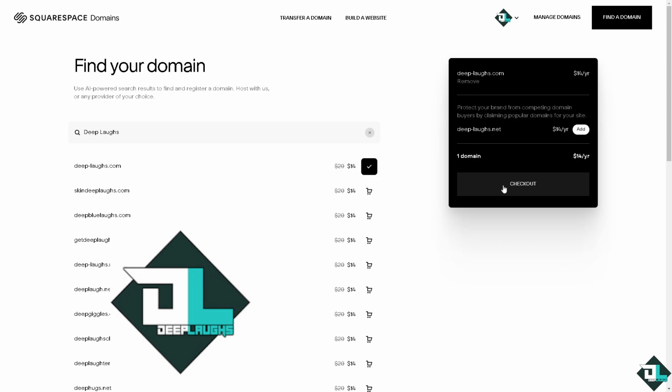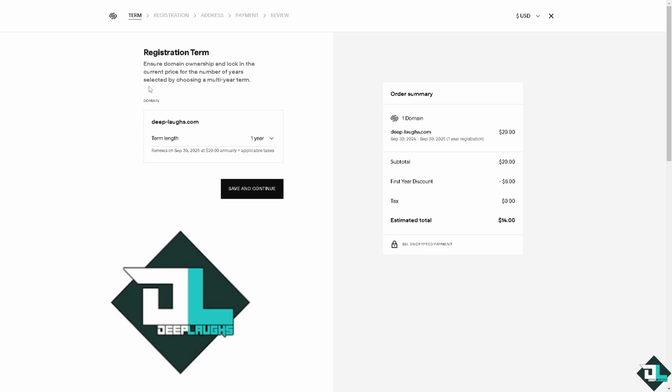If you click that and click on checkout, all I have to do is ensure domain ownership and log in the current price for the number of years selected by choosing a multi-year term. You have to save and continue, pay for it, and you're going to have a 1-year registration for your website powered by Squarespace.